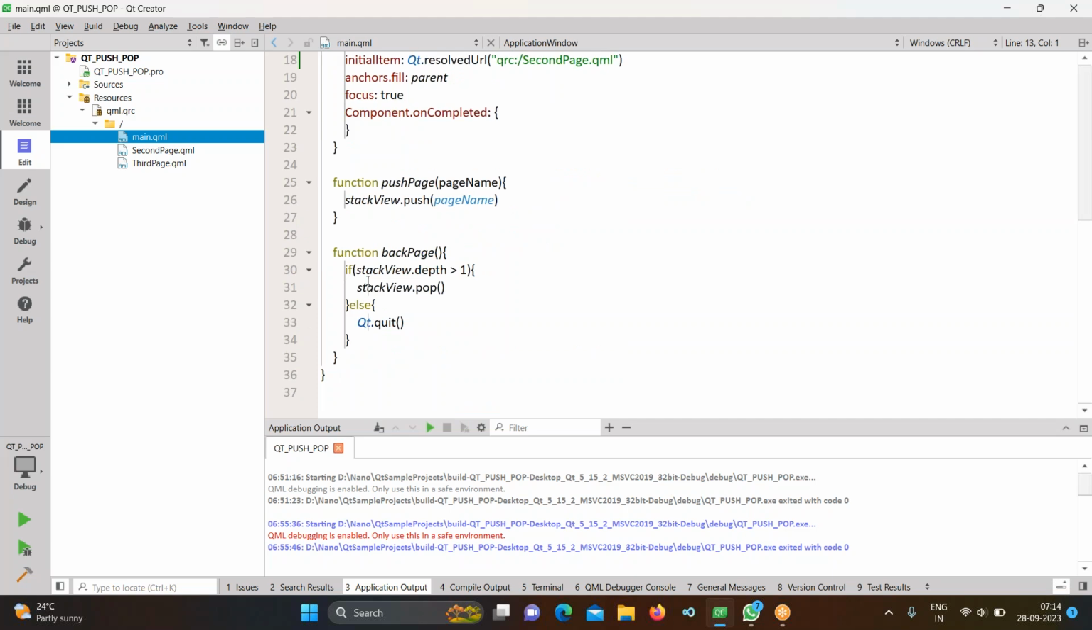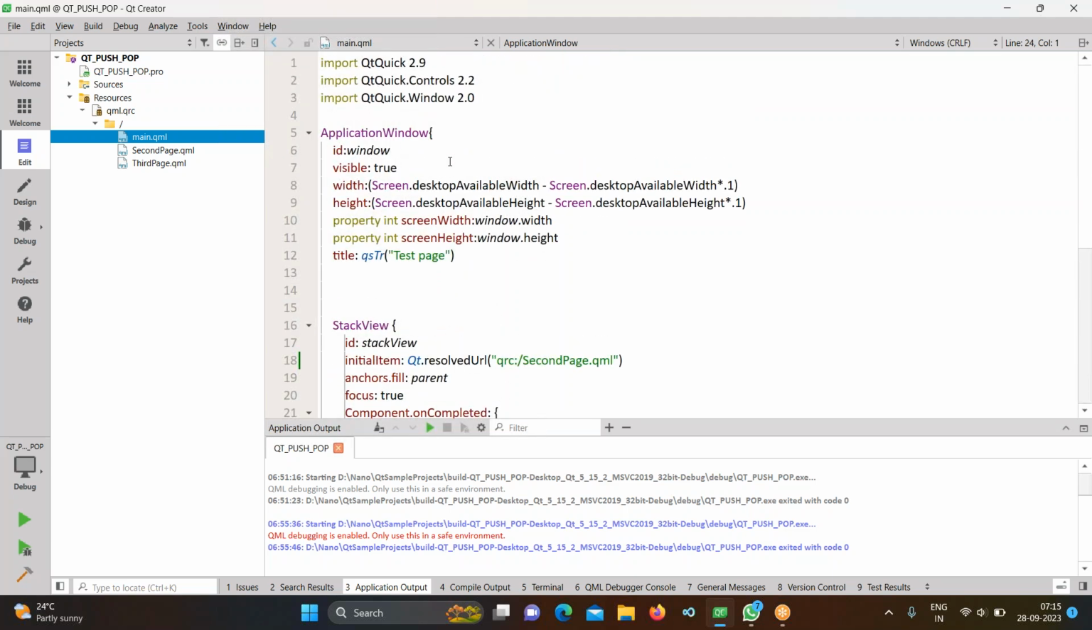Already we have discussed how push and pop is going to work. Scroll view, push view. These effects we can design by using this stack view.